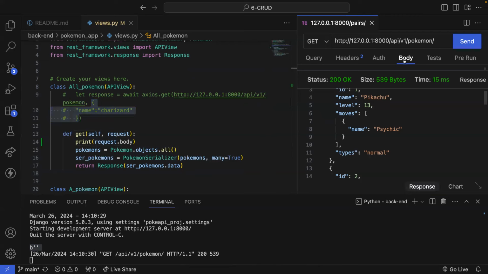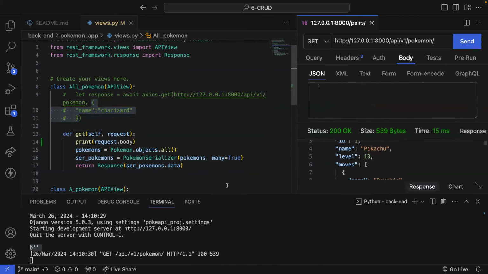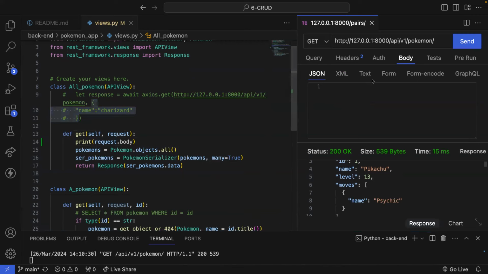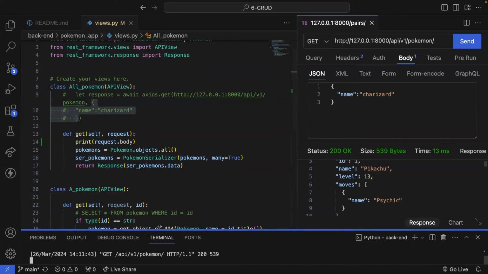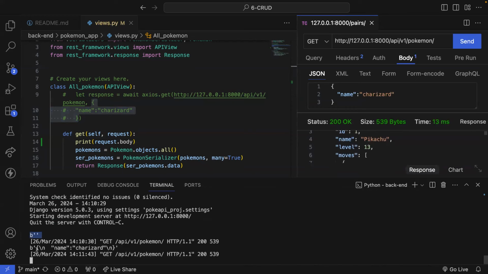I would go over to the body tab, and in the body tab, we'll see that it opens up a small portal here. You can choose which form you want to send it with. We're always going to utilize JSON with Django. Now I'm going to open up an object. This object will have the key of name, and the name I want to pass is Charizard. All right. So now when I send this request, we'll see that my binary string is now printing my object with name Charizard.